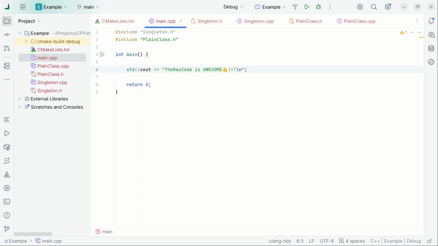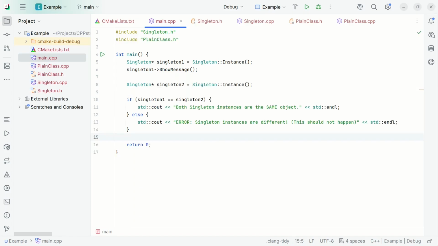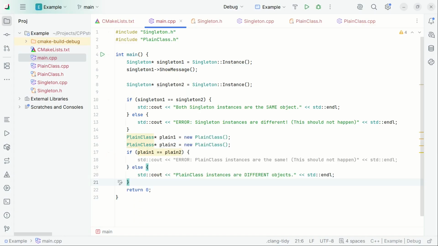We include singleton.h and plainClass.h at the top. We don't need to include iostream because we can find that in the Singleton class. We set Singleton1 to an instance of the Singleton, and we set Singleton2 to an instance of the Singleton. We verify both the Singleton instances are the same. Next, we want to create two separate instances of plain class. We test to see if they are equal. We clean up allocated memory.